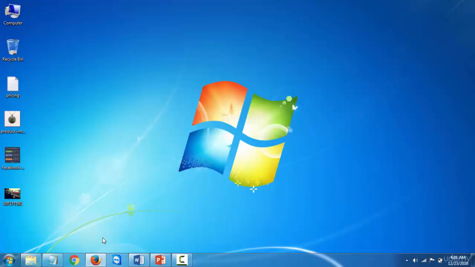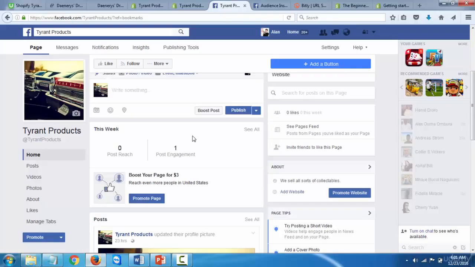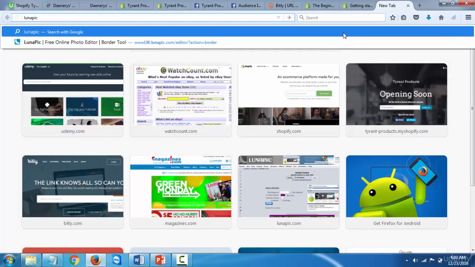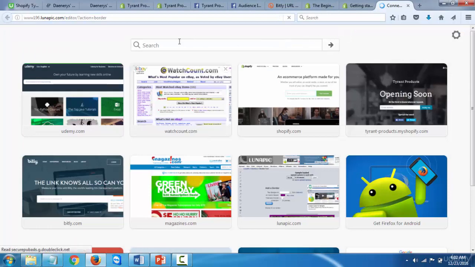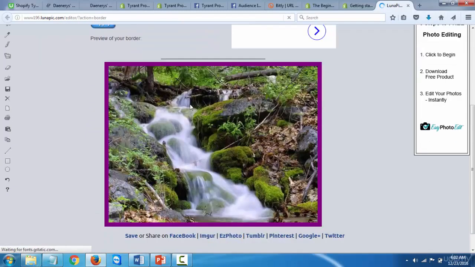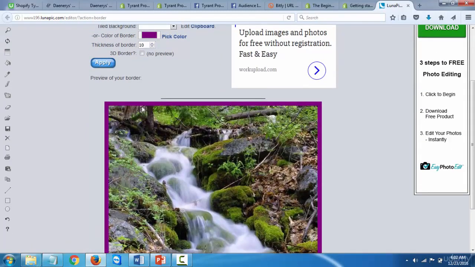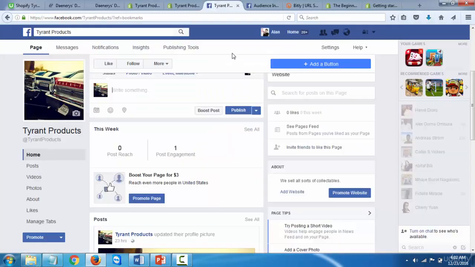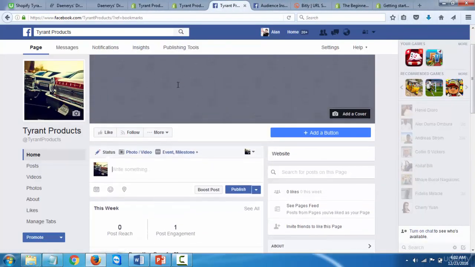Don't save, and then head over to your page. You can actually also do this with another website that's called lunapig.com. Let me show you, lunapig.com. And this actually makes a border around your image like this. It's a little deeper, and you can actually use this as well if you don't want to use Paint. You can also use Canva, but just go with Paint as it's really simple and everybody has Paint, so I'm sure you do too.